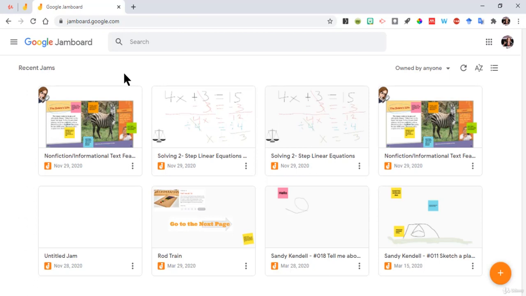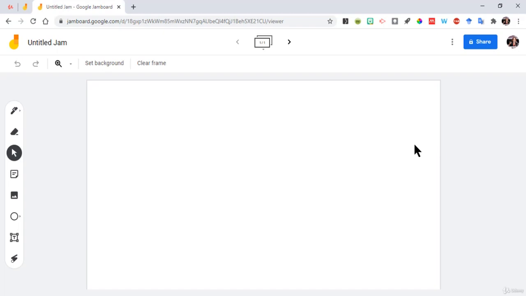Once you get to the Jamboard window, you'll see any jams that you may have created before, if you've created any, and if not, this will just be blank. To start a new jam, simply click on the plus, and you get a nice clean board.